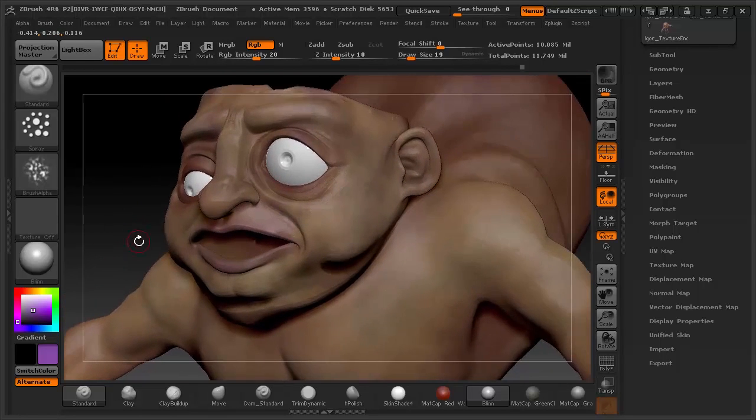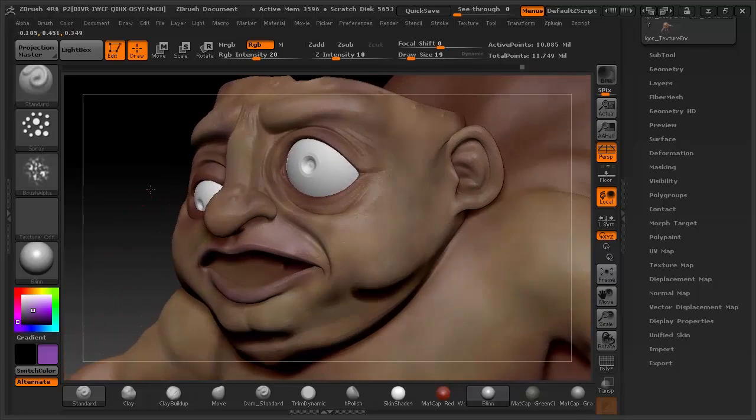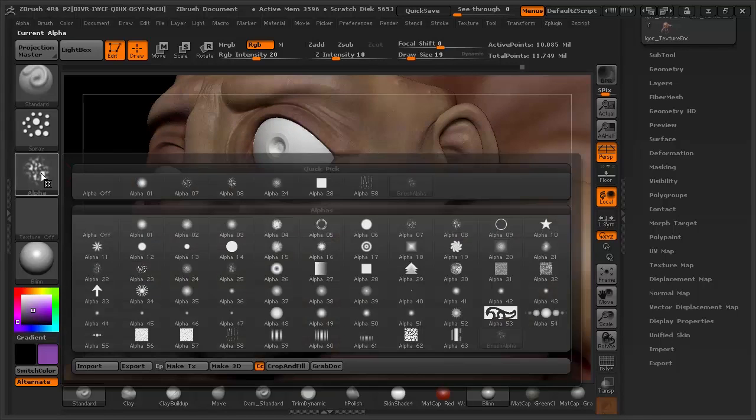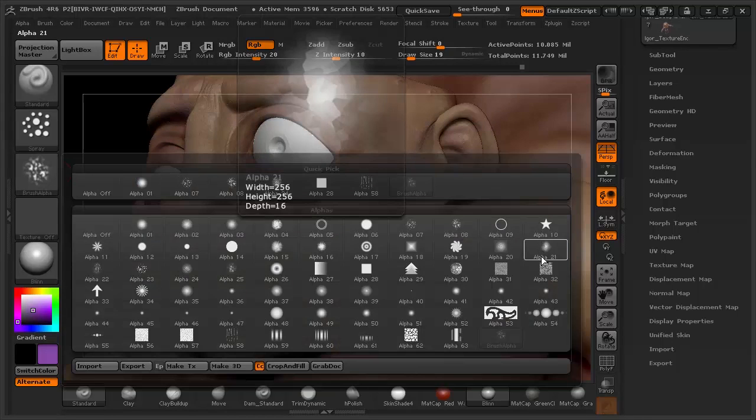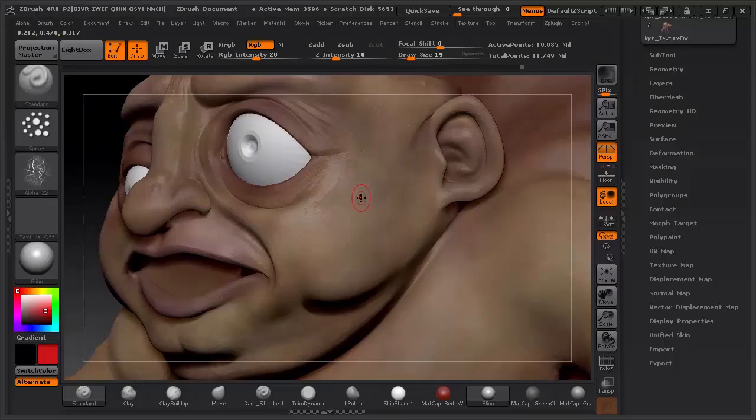So let's say you've blocked in all your base colours like this. You're quite happy with how it's looking. We can now start going in and working in finer detail. So let's switch our alpha to, which one is it? This one, alpha 22, which looks like veins. I'm going to change the colour to red. And now I'm just going to, that's maybe a bit too bright. Maybe make that darker.